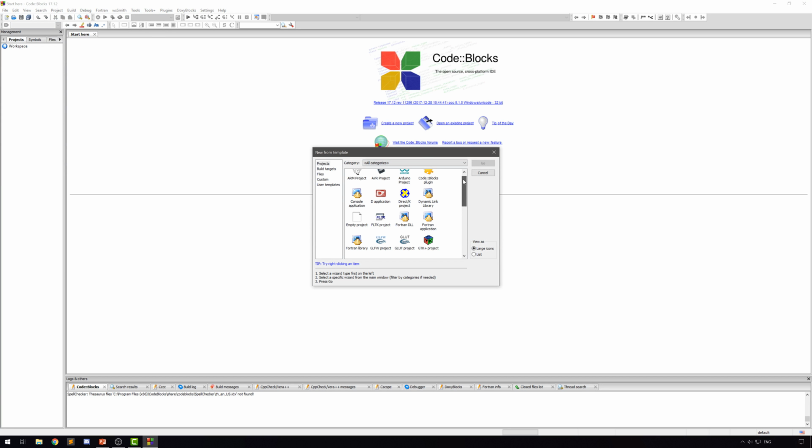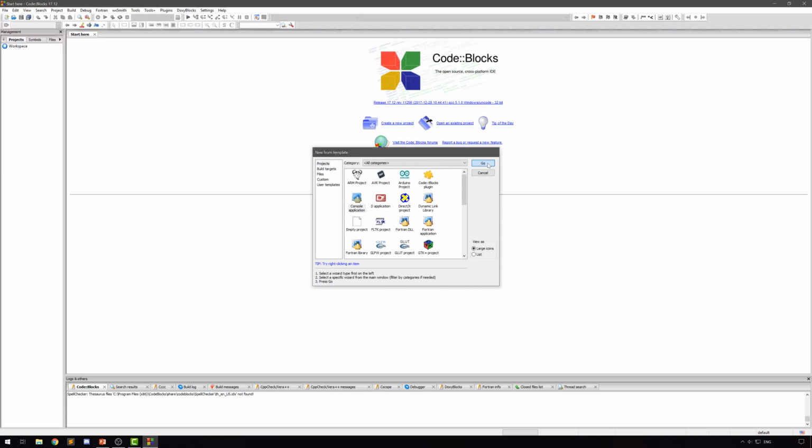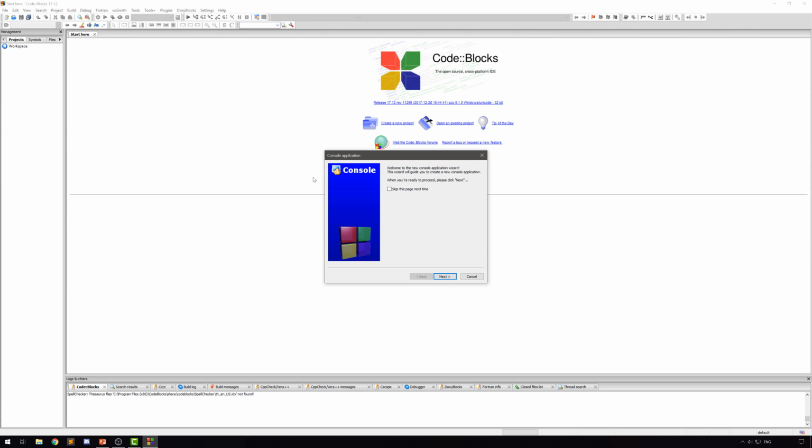So now this might look a bit intimidating. It's a very long list of different projects that we can create. We're not interested in any of those except for this one. This one is the console application. This allows us to write code in C or C++. And now we just have to click go, and well, this is a bonus page that we could skip.